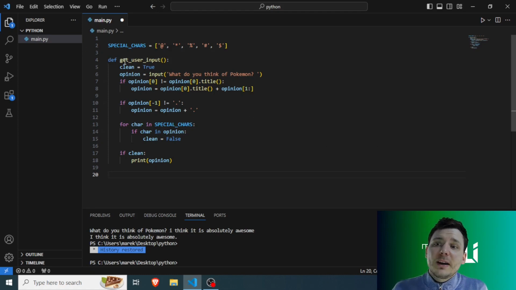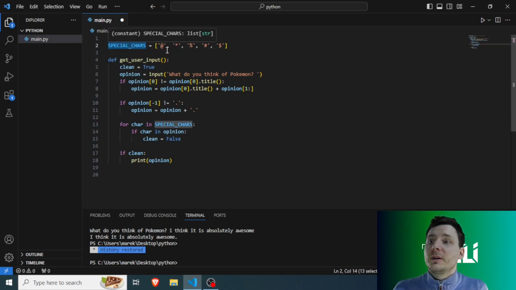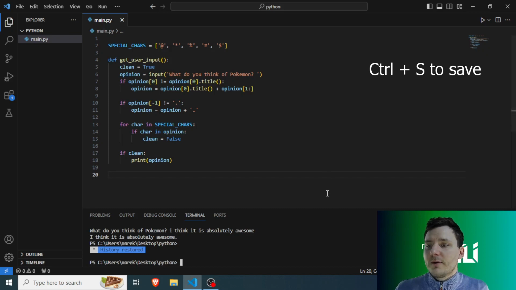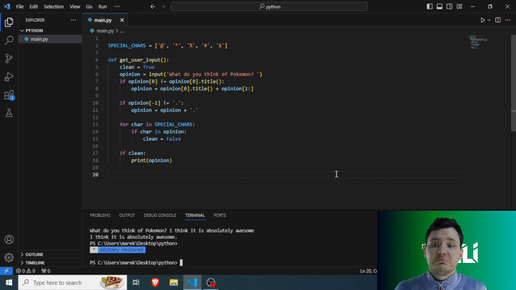We are defining a function here. We got special characters, which is the list of all special characters, right? However, if we just run it now, which we can do with Control S to save, and let's run it, Python main, and as you can see, nothing really happened. Why did nothing happen? We are getting nothing in the terminal, right? We are getting nothing because we are not calling the function. This is merely just a definition.